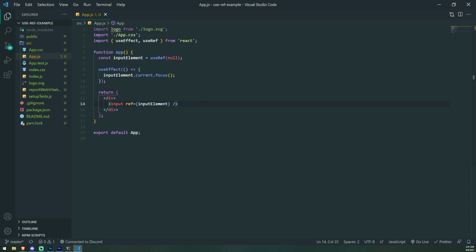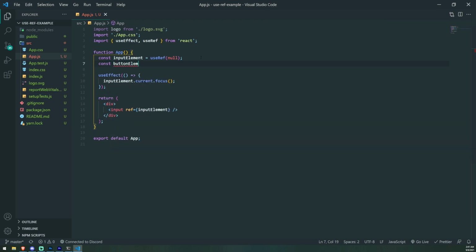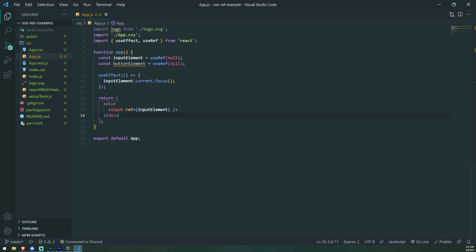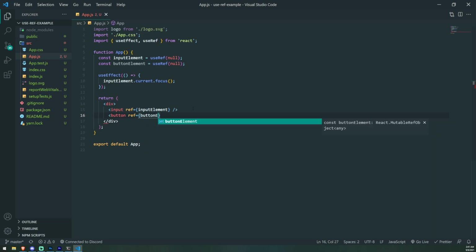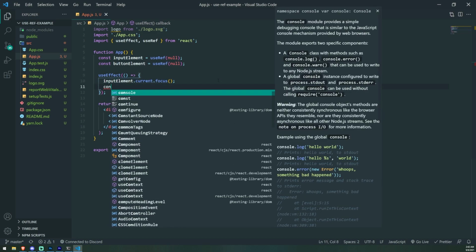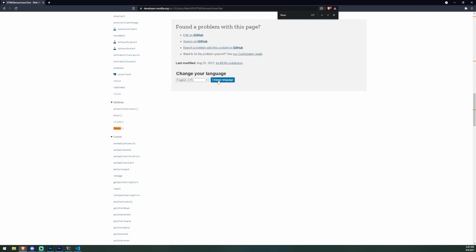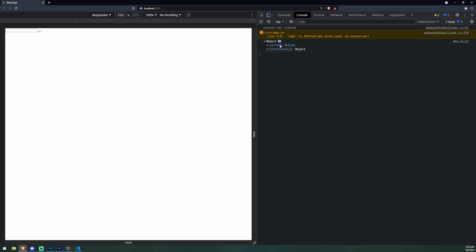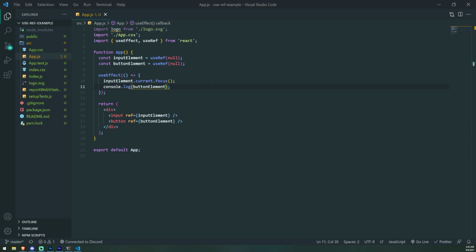So let's actually try one more thing. Let's try a const button element. Let's give it a useRef, or let's call the useRef hook. And let's create another button, and let's see if we can make it click the button immediately when the DOM loads. Let's actually try this out. We have the focus, and if I were to console log button element, you should see that the current is a button. Okay, it's not null.